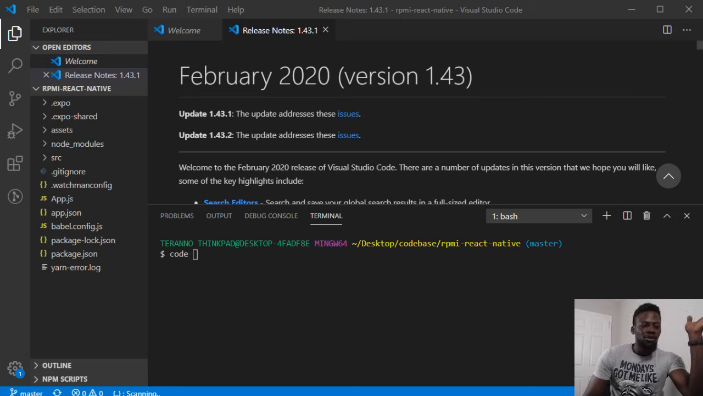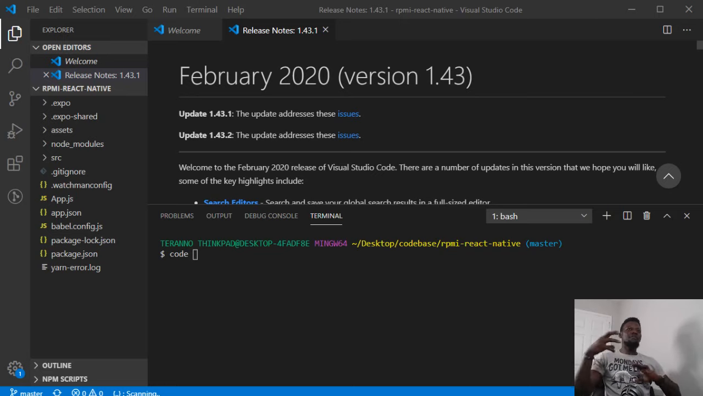What that is gonna do is it's gonna download a lot of files that is required for us to set up the environment. So I'm gonna do that in my VS Code, which I have right here.